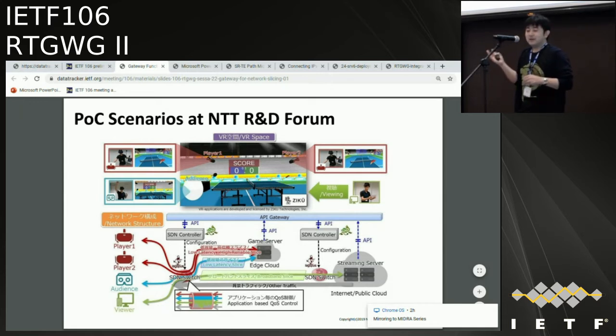VR ping pong is composed of several types of applications: players, audience, and viewers. Players play ping pong in the VR space, and you can enter the same VR space as audience and watch the ping pong game near the players. This content also provides video streaming, and you can watch the ping pong game with a tablet or PC.